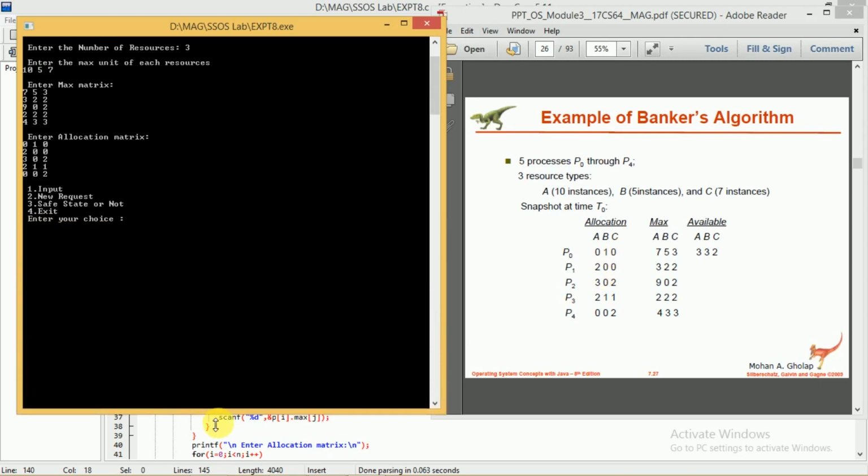After this it is again going to display the menu, so we can perform the remaining options now. After entering this input, let us check whether the system is in safe state or not. For that I have to enter the third choice, number 3. See, the message is: the system is in safe state. As I told you, it is going to display the message 2 times. The system is in safe state, and it is also displaying the safe sequence. That is, the safe sequence is P1 P3 P4 P0 P2.